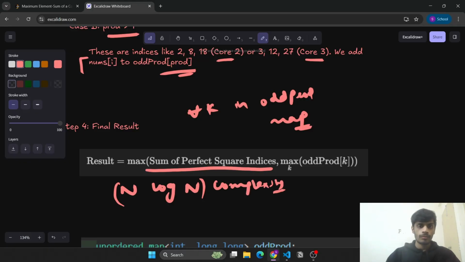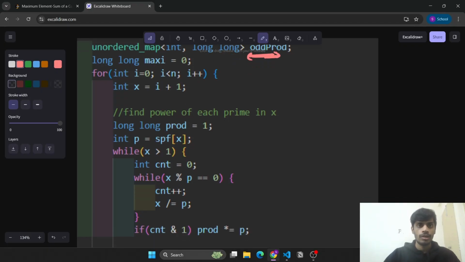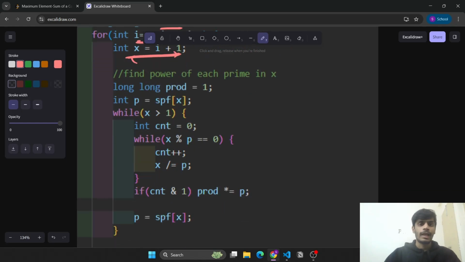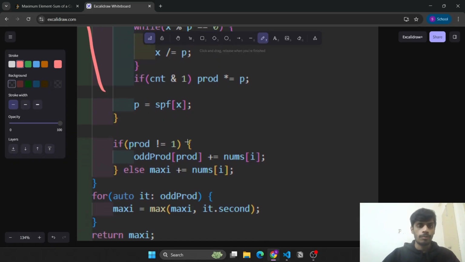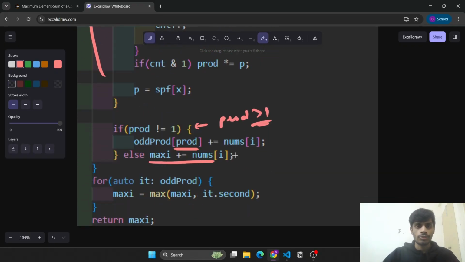Alright. So this will be the overall code. We are creating this oddProd map to map the core component of each number to the sum of elements. We are creating this maxi variable. Now we'll be moving from i equals 1 to i equals n, and for each x we'll be calculating the power of each prime in x as we have seen above. And now if the prod value is not equal to 1, meaning prod is greater than 1, then we will be increasing the map of prod with the nums of i. Else, this is the case of 1, 4, 9, 16, the perfect square condition. So we can simply pair them together.